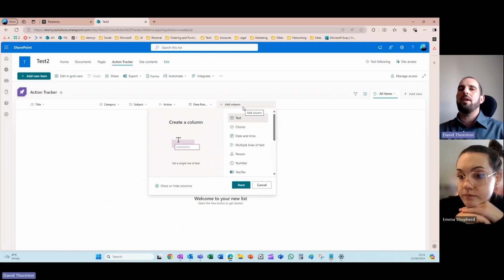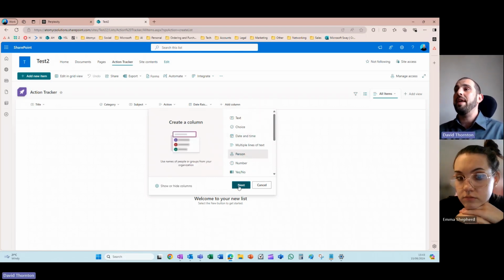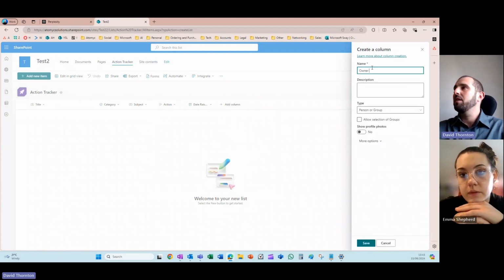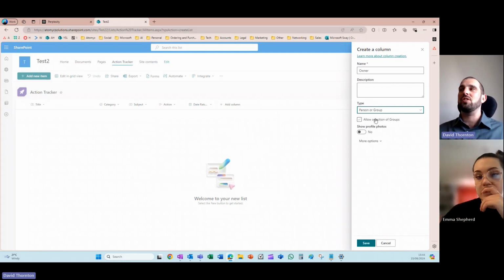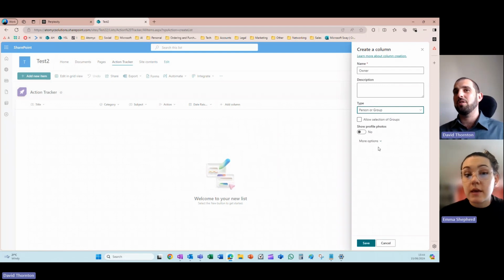Yeah, and we did touch on this at the beginning. And we agreed that we are going to build this out using a person column. So I'm going to move forward with that context. So add column, person, next, and we're going to call this owner. What we can do here is allow the selection of groups if we want. That has automation complications. There's very few scenarios where we do tick that, but just know that it's there. I presume you just want a single owner for each. Yeah, that's definitely how they'd prefer it.